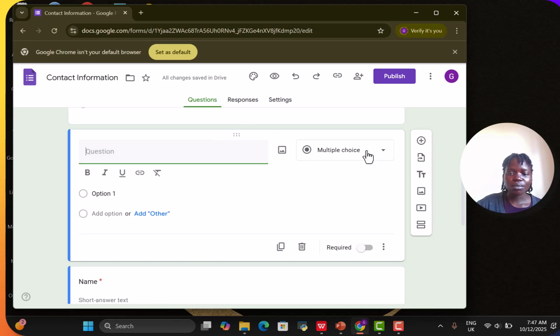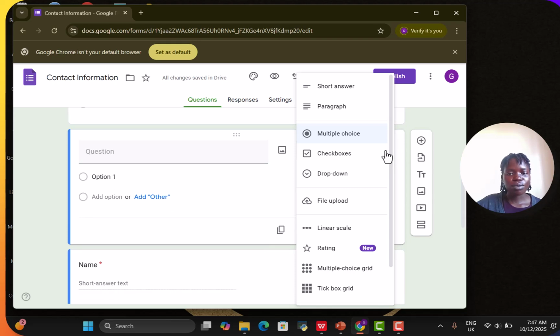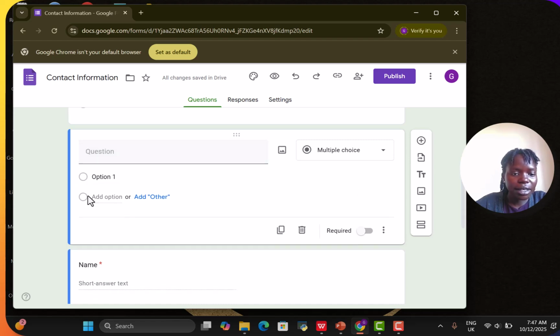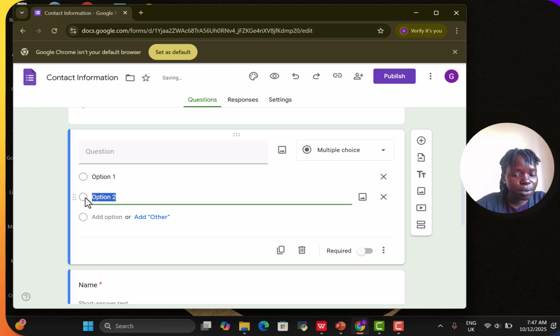And if you want it in multiple choice, you put the multiple choice. Or if you want it in paragraph form, you make it in paragraph. Right now, let's say the question is, how often do you use a computer? Anyway, I'm not going to type, but I hope you're following. How often do you use a computer? Then maybe option 1, or add another option, or option 2.